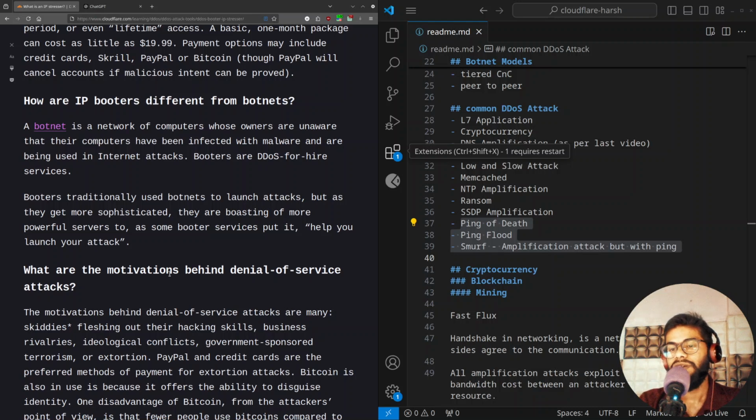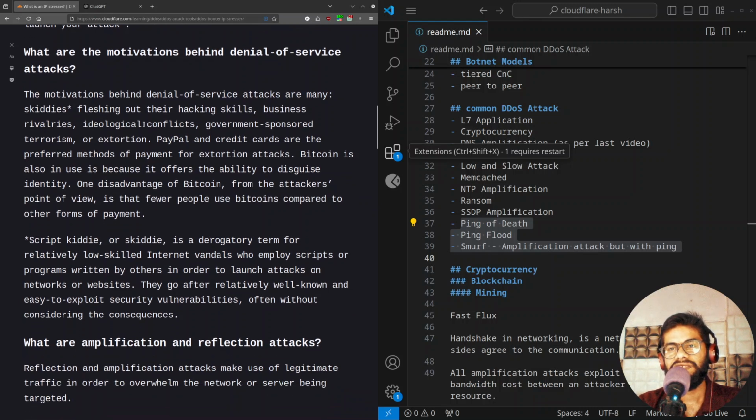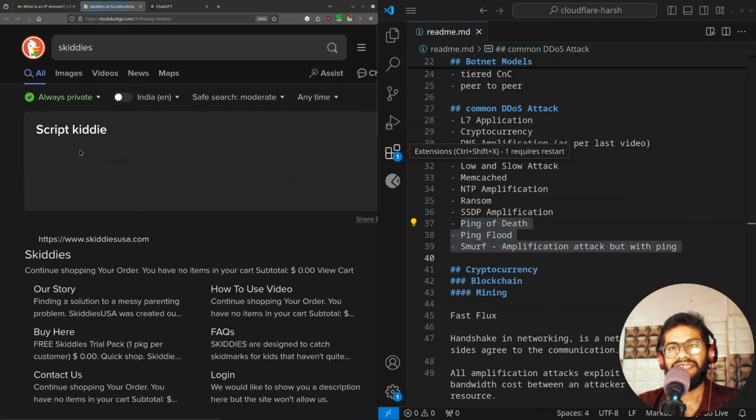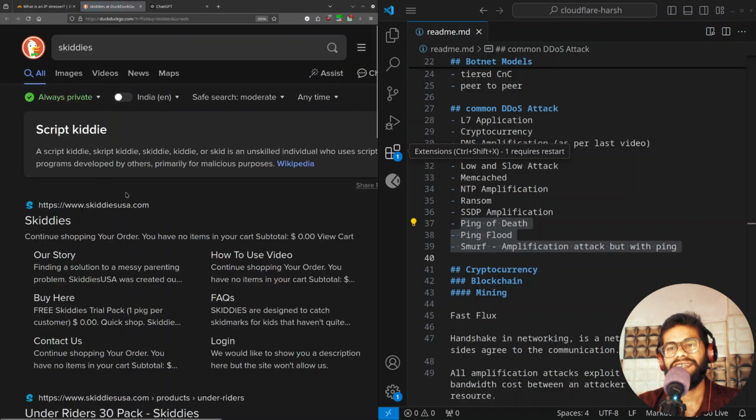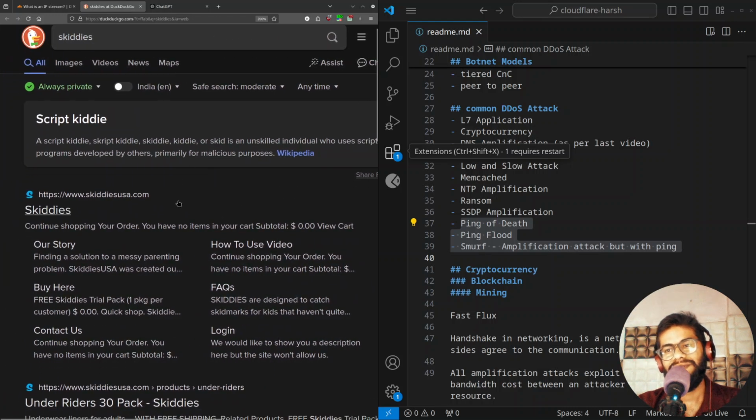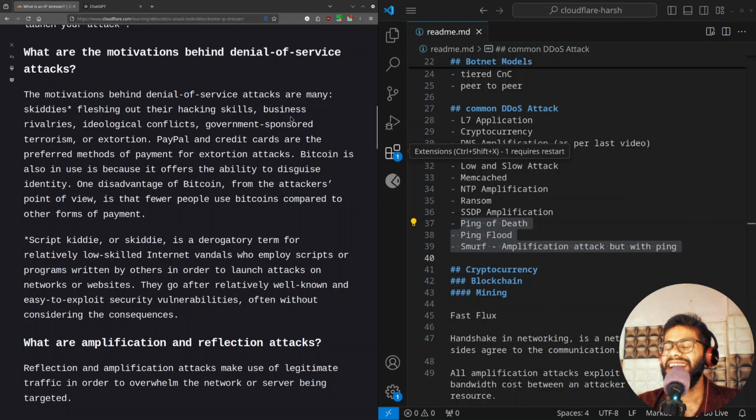What are the motivations behind DDoS attacks? Skiddies fleshing out their hacking skills. What does skiddie mean? Let me search for it. Script kiddie is an unskilled individual who uses scripts or programs developed by others primarily for malicious purposes. Other motivations are business rivalries, ideological conflict, government-sponsored terrorism, or extortion.